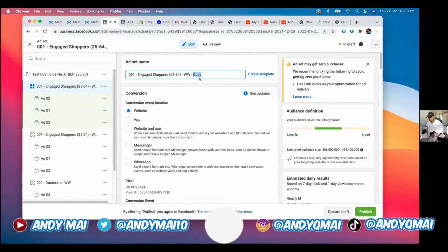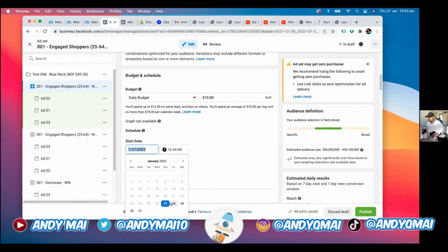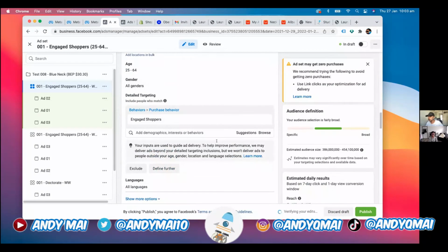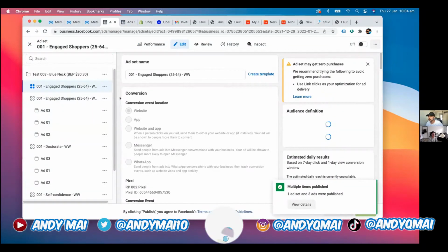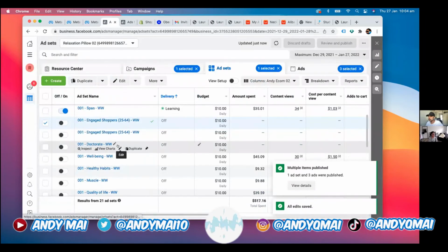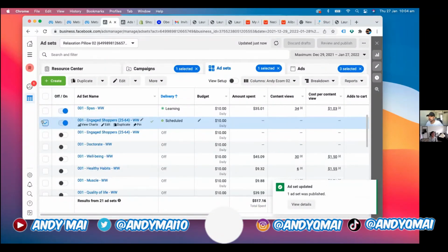And then now put the date tomorrow at 12 a.m. It should publish. Make sure it's on this time. And then now close this pop-up and then turn it on. And then repeat that with the other one.